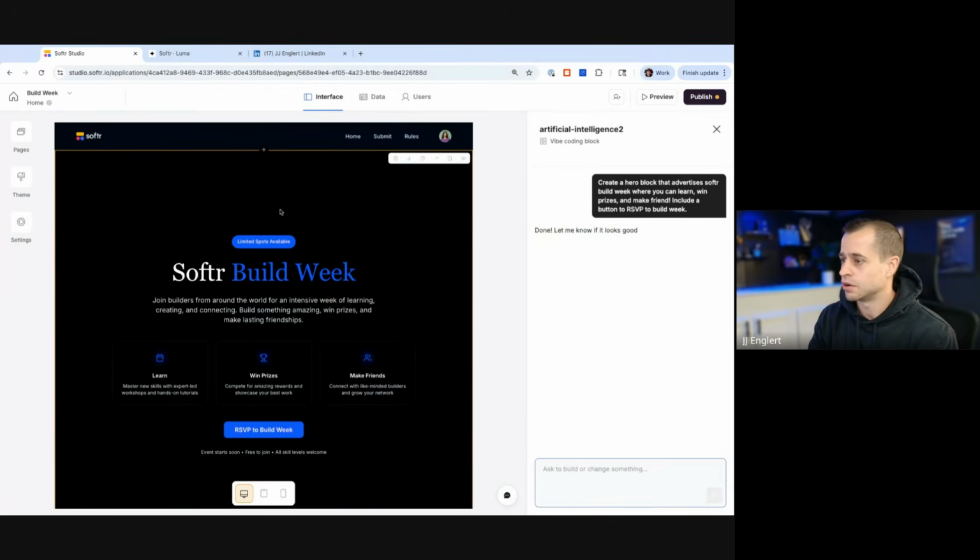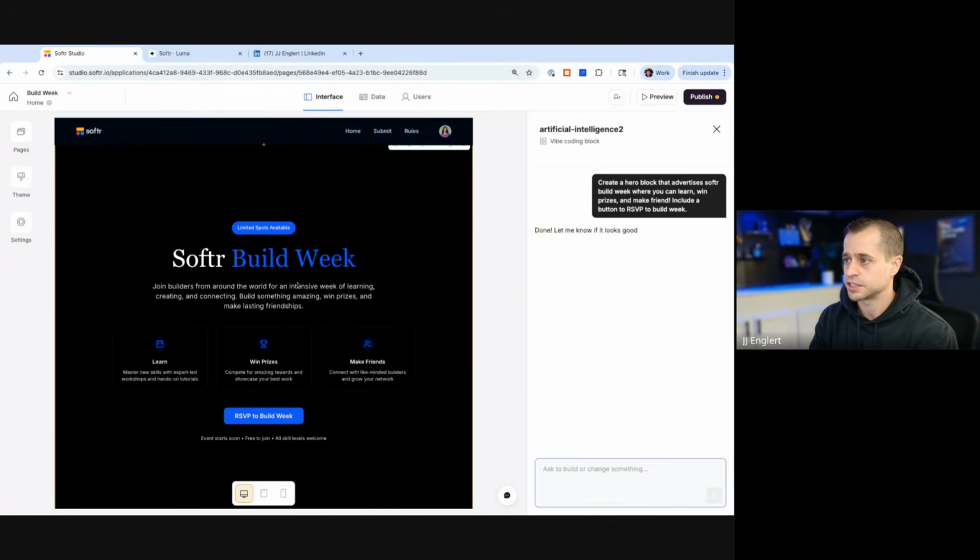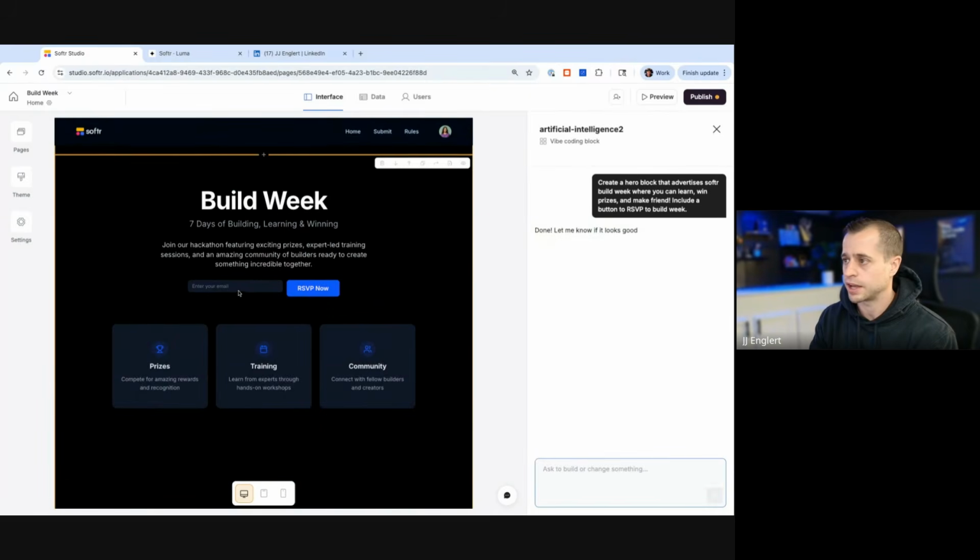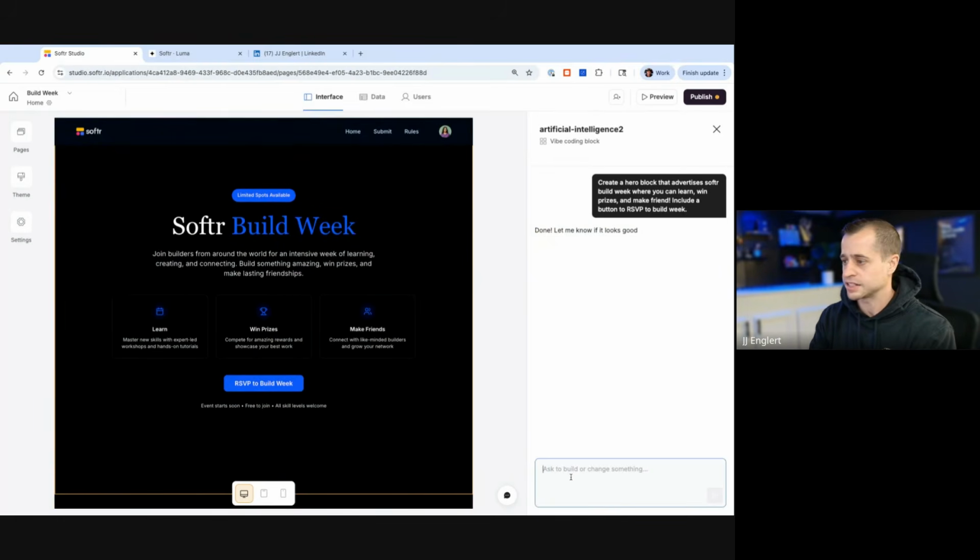All right. So here is the new block that it just built for us here, compared to the other block that we had. Now we could go through and ask it to change this or whatever and continue to iterate on it. But this is the block that we would have.